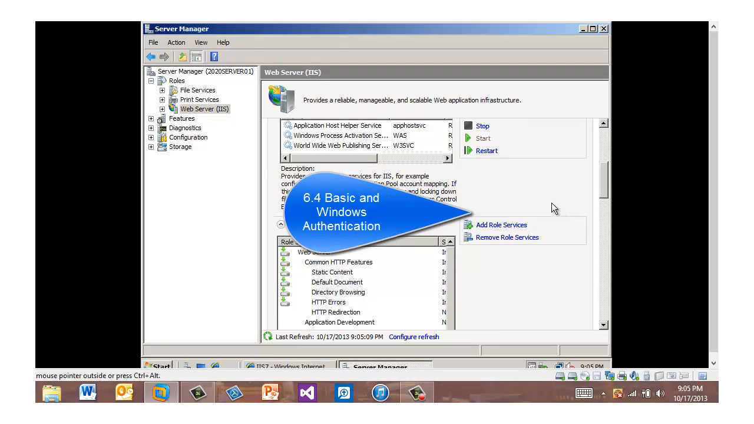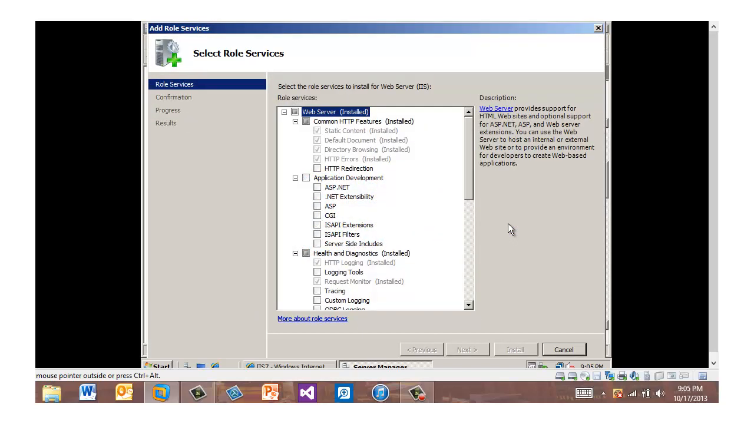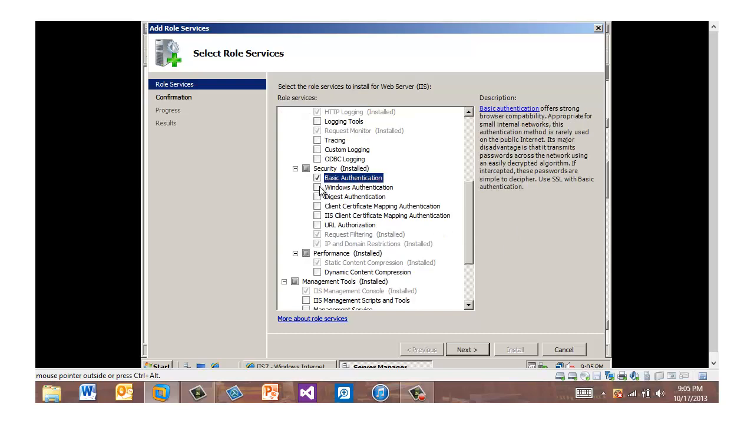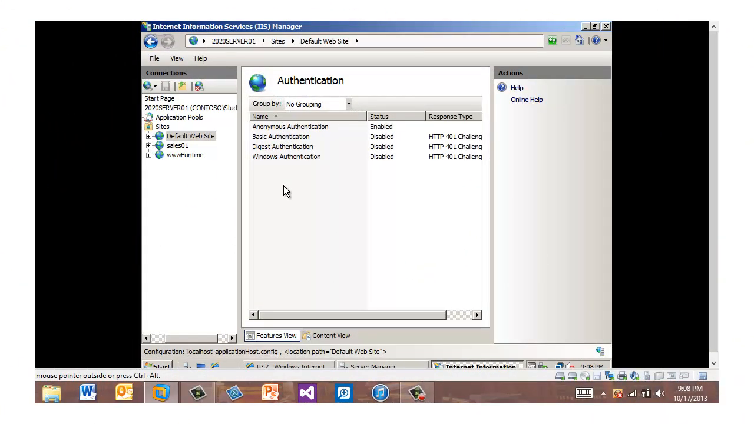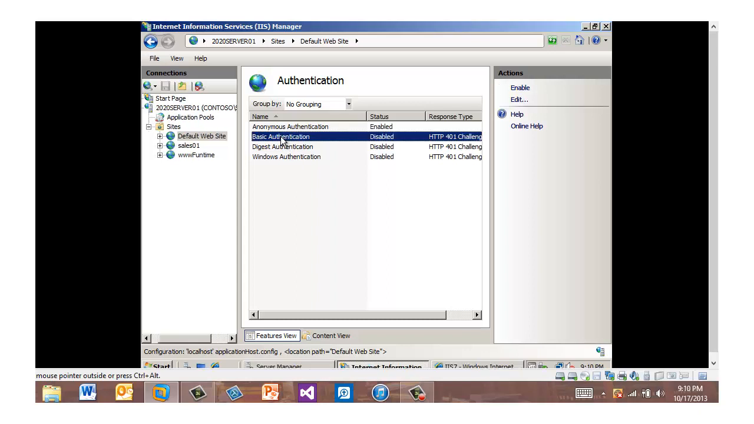Alright, we're back in 2020 Server 01. We're going to add some new roles. We're going to add Basic Authentication, Windows Authentication, and Digest Authentication, and click Next. Alright, we're in the default website now. We can see that the Basic Authentication, the Digest Authentication, and the Windows Authentication have all been added. Alright, we're going to select Basic Authentication, and we're going to select Enable.